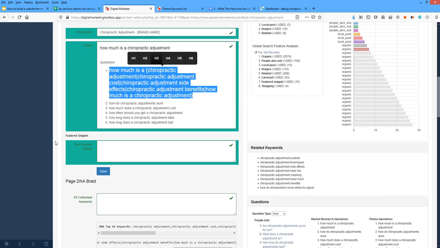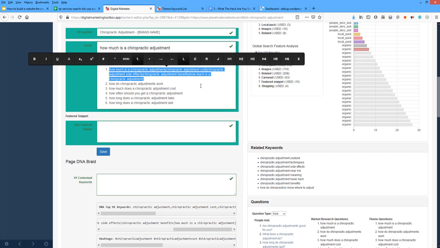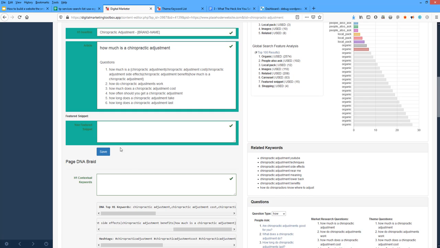We can say that's an H3. Okay, I'll take it off now, but I'm just using it as an example. All right, so we can save that. And that's what we do with the template.